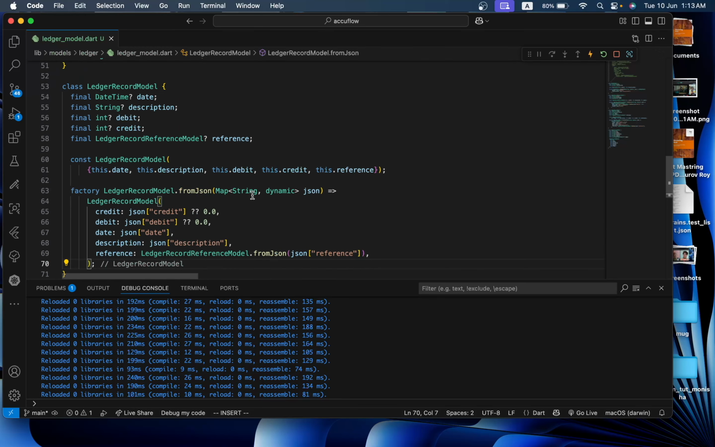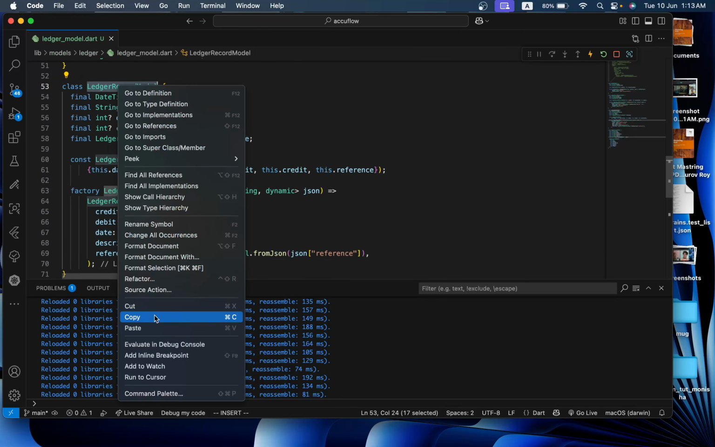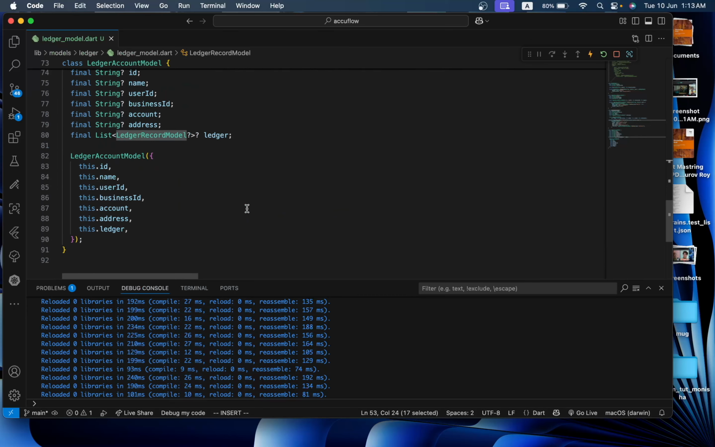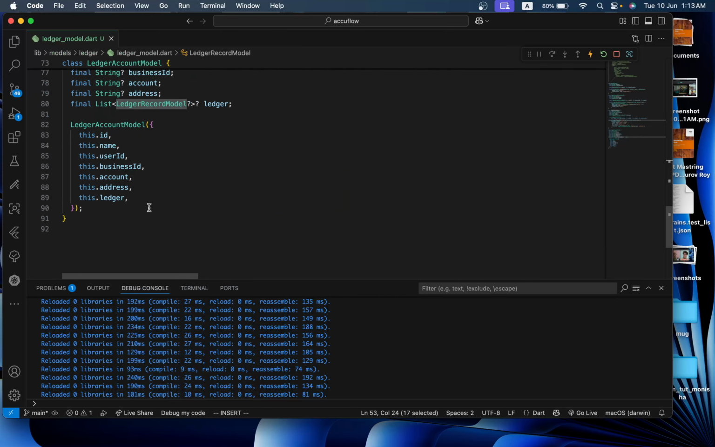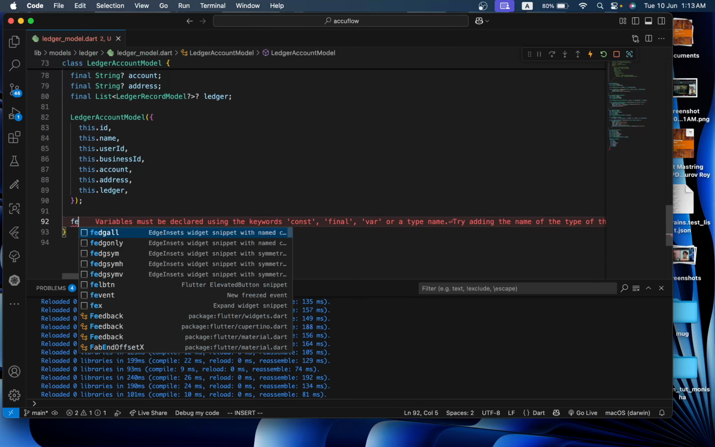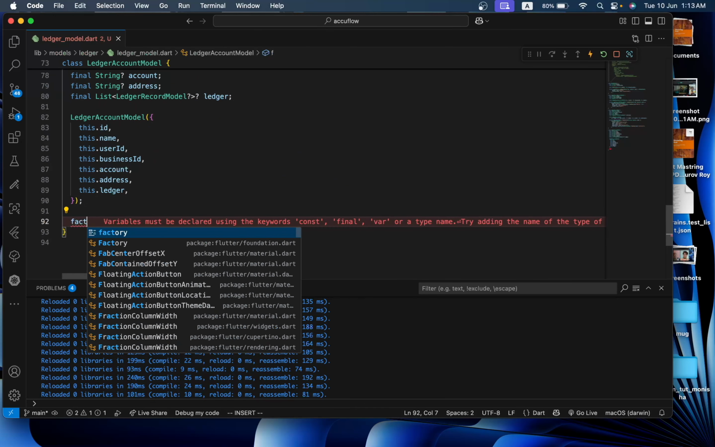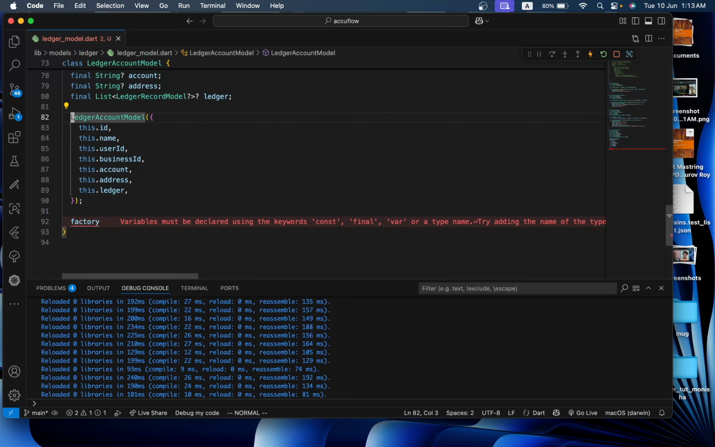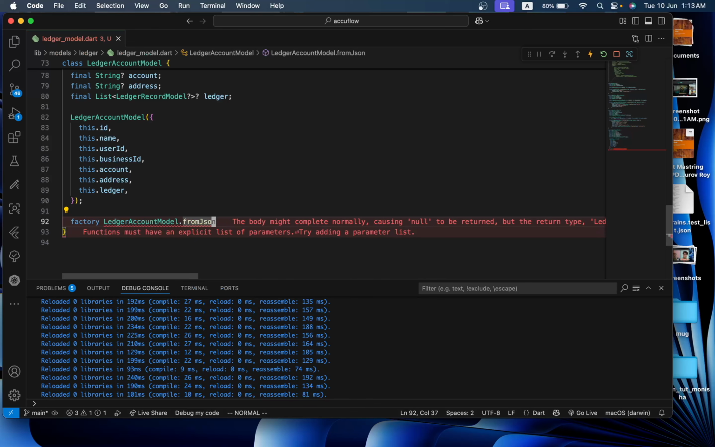Now what do we need to do? We need to use this here, but in a different way. So factory, it's a little bit tricky, okay? Believe me guys, because you need to deserialize the list. So from JSON, I guess there's a little bit of typo, map of string and dynamic, and it's going to be called as JSON.